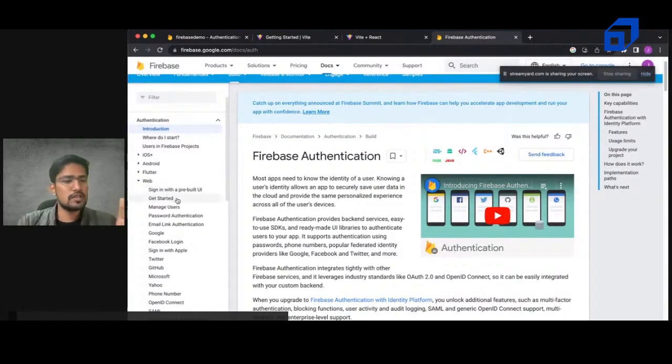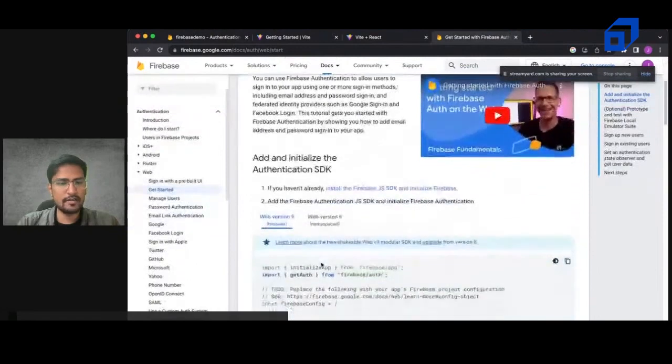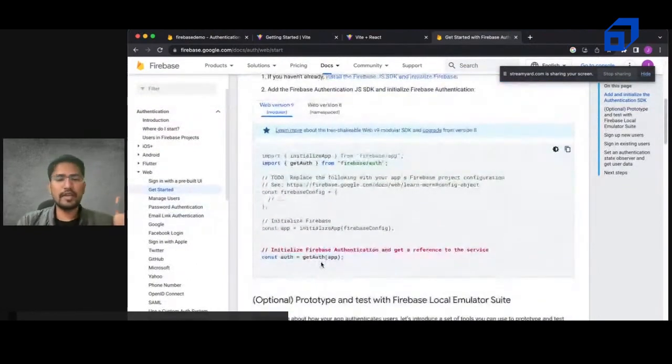Okay, so just go with get started. First of all, you have to always go to get started. Here they will be explaining how you have to use this feature one after another.